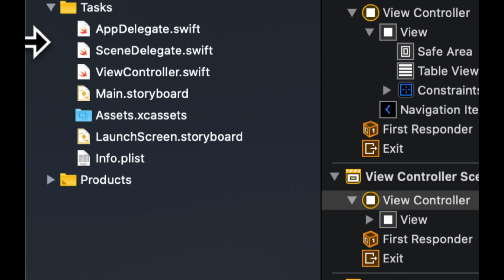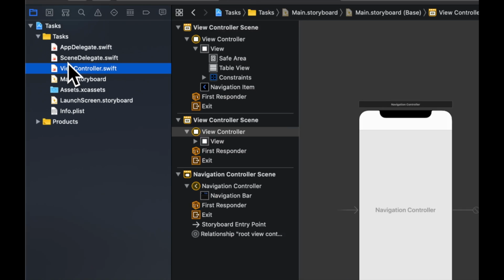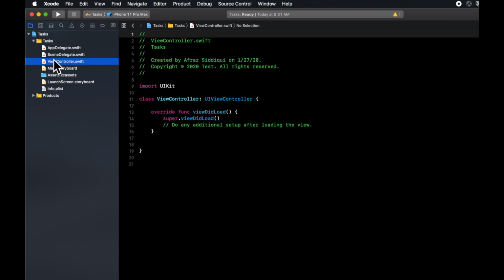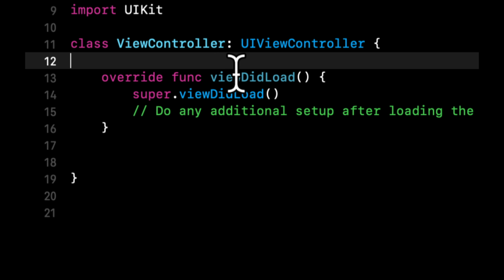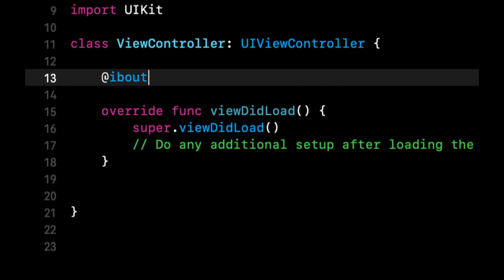Next, we need to go to our view controller itself, which was auto-generated for us with this template. Apple gives us one by default, and we want to do a couple things in here. The first thing we want to do is create an outlet for our table view.